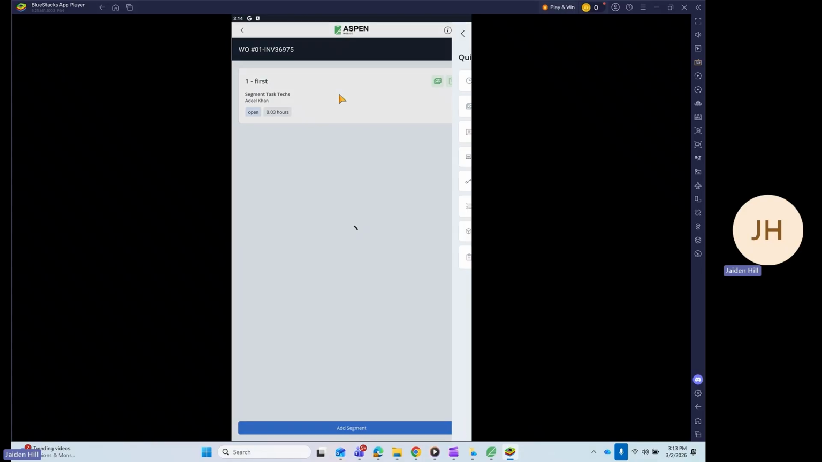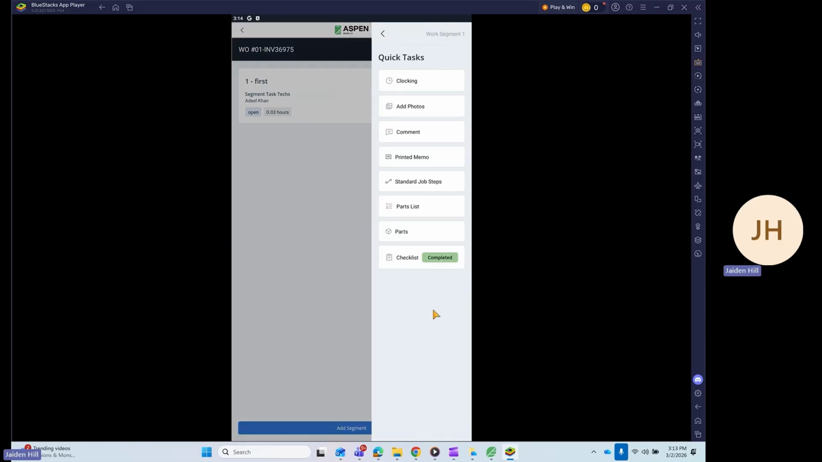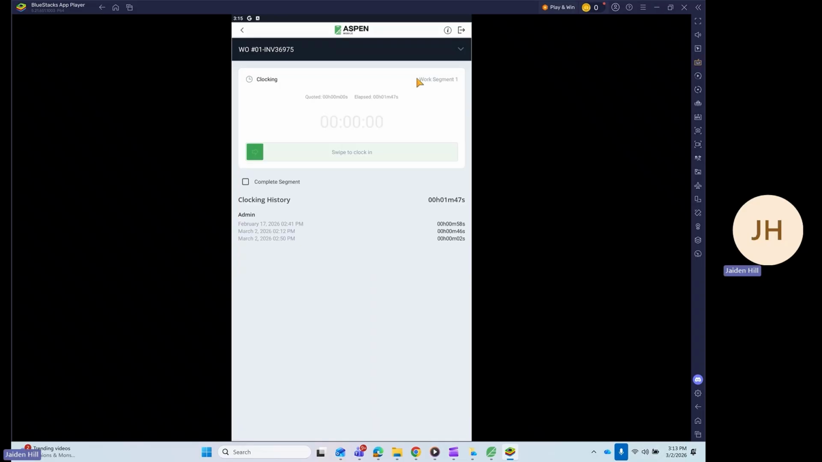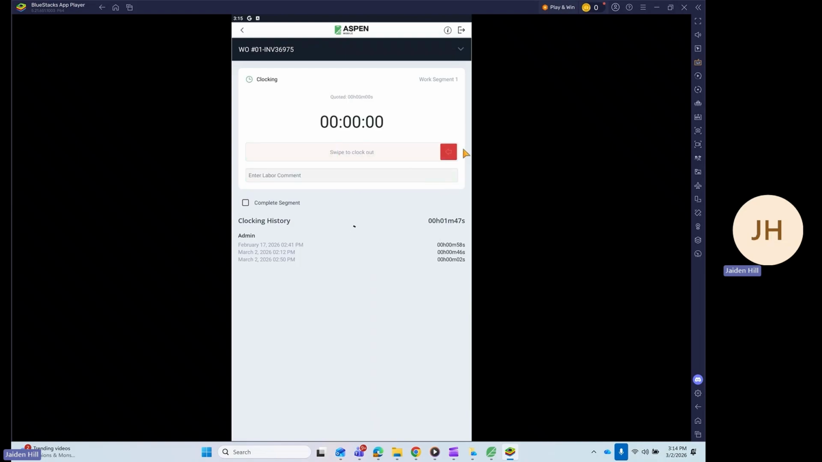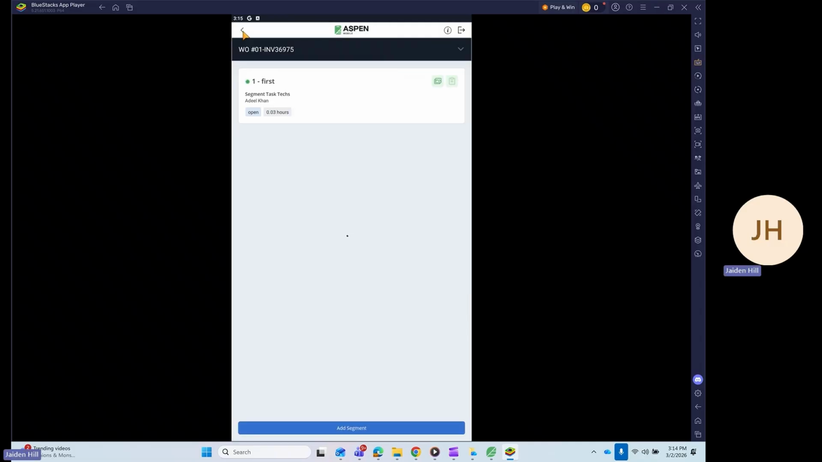But if we click on a segment, we get all of our quick tasks. So the first one we have here is clocking. Super straightforward to clock in. When you come in, the tech's going to see the quoted time, and they're going to see the time they've spent on the segment already. But to clock on, all we'll do is swipe across, and now we're clocked in. If we come back, we'll notice the green dot beside that segment.